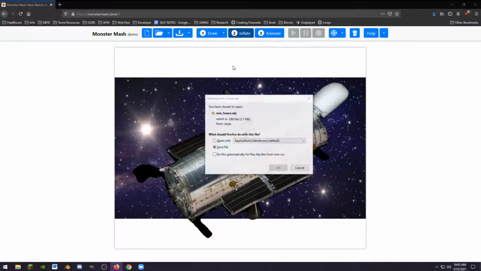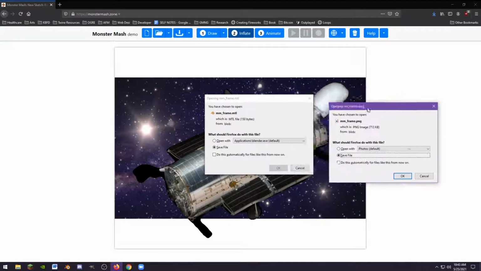So when I do that, I'll click that. You get a PNG file, which is a picture. So that picture is this.